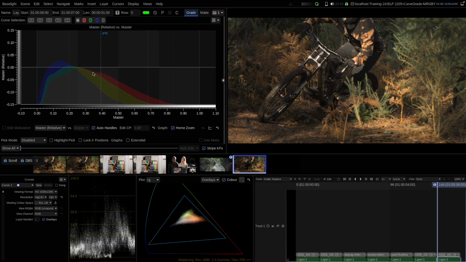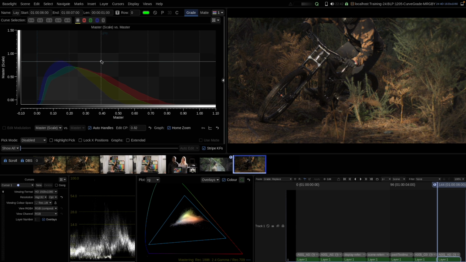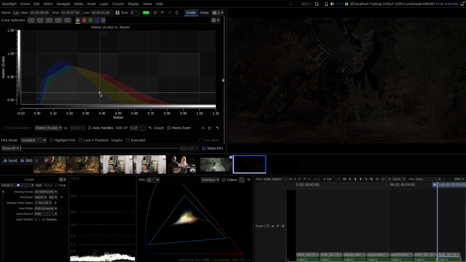And the last curve in comparison is master scale. This works in a similar way, but here the unity line is 1.0. So here we're doing a gain operation. Now if I'm adding just a single point and moving the whole curve up and down, as you can see here on the image, this is now working like a gain operation on the image.